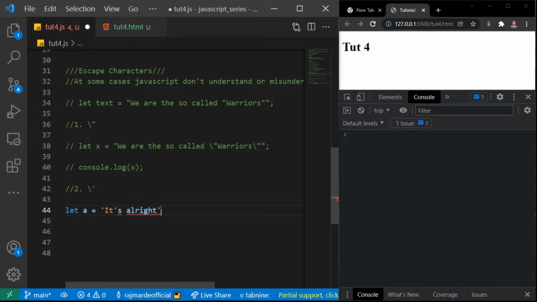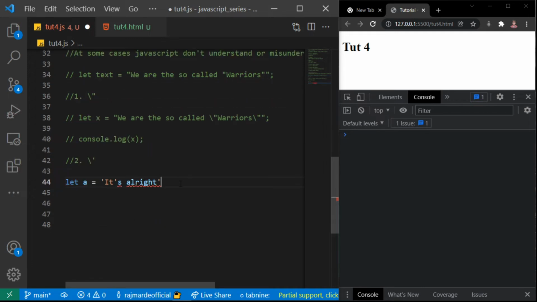Then again I get an error over here, like we were getting the error while using a double inverted comma inside a double inverted comma. The same case is happening over here. To avoid this, we can use this type of escape character. The earlier escape character was for double quotes. This escape character is for a single inverted comma. I will comment this off, Control K C.